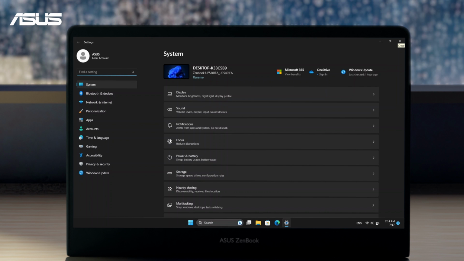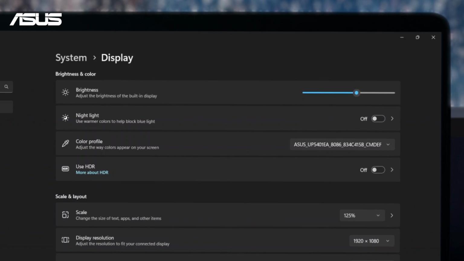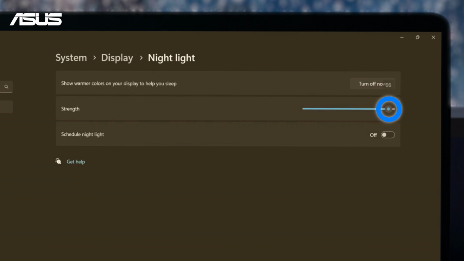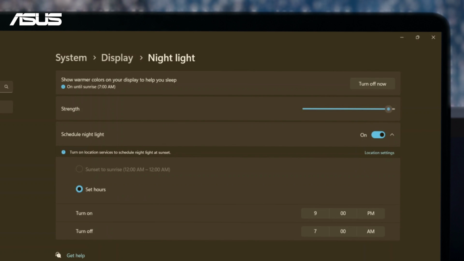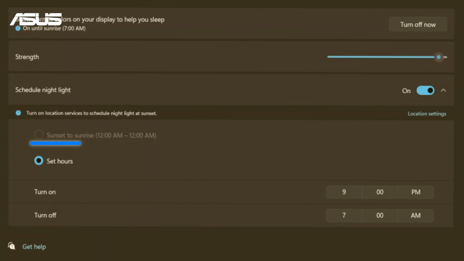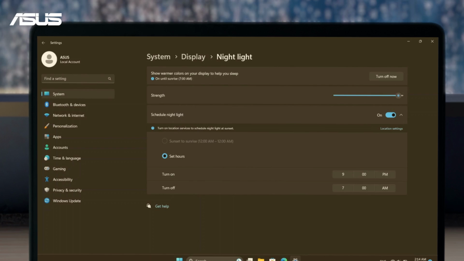Go to System and select Display. Find Night Light here and turn it on. You can also adjust the strength or schedule the night light time. The default setting is to activate between sunset and sunrise, but you can also manually customize the hours to get a seamless transition between daytime and nighttime use, reducing visual disturbances.